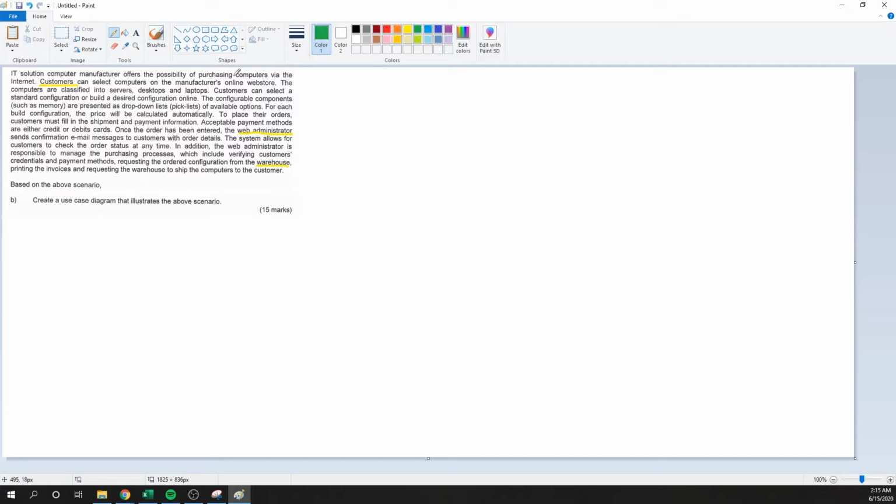Now I highlight what the customer does. Select the computer manufacturer's online web store, which is general. The customer can select a standard configuration, or build. So these are two different things: they can have what has already been done by the shop, and they can also build their own customization. So these are two things on the actions.